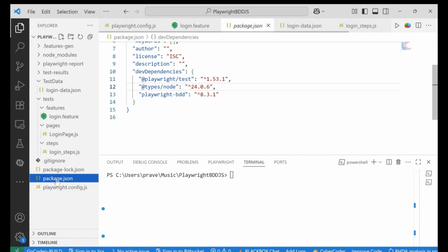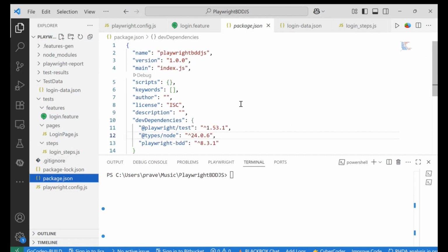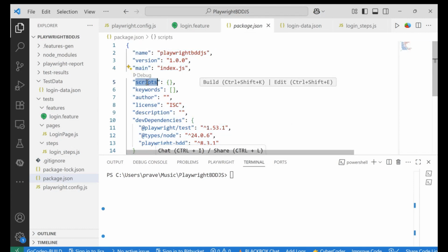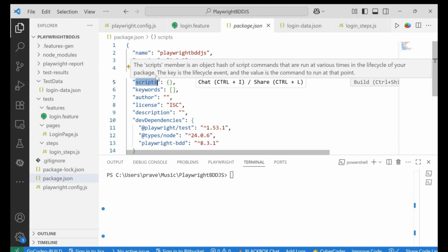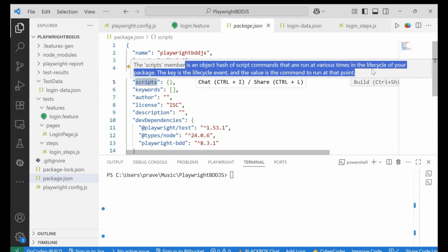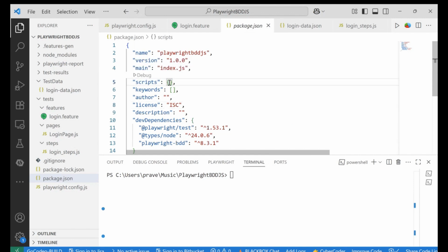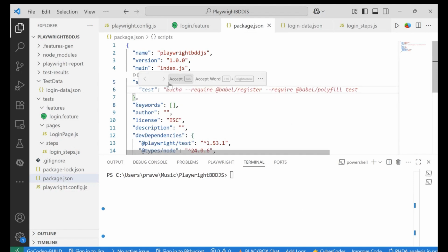Inside the package.json, you'll find one section known as scripts. This is in the form of JSON, and inside this we have a key known as scripts. This scripts key will execute the command that you are trying to write over here. Whatever command you write over here will be executed.